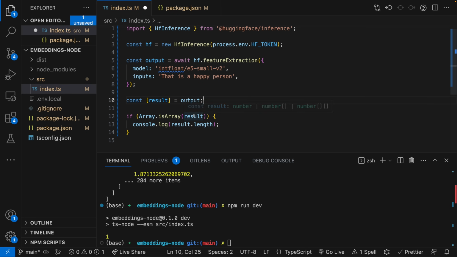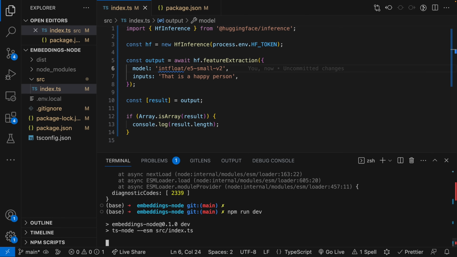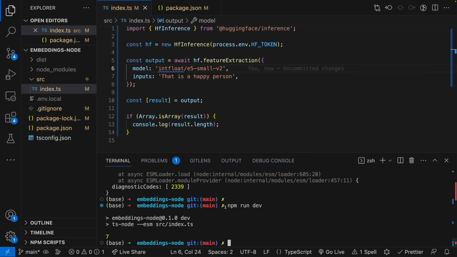Right, so we're just using a type guard, right? At this point, it doesn't know if we're a number, an array of number, or an array of numbers. As soon as we check that it's an array, it at least now narrows it down to those two. Let's run that, and we didn't save it. Okay, the array length is 7.